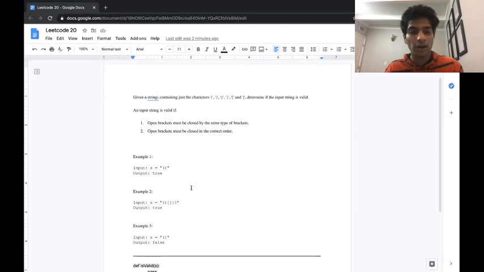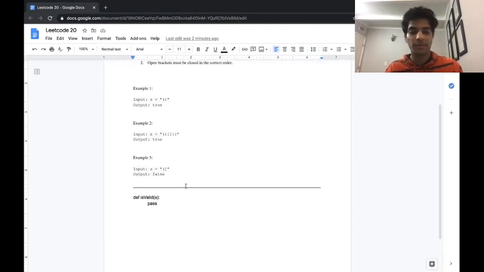I actually have a Google Doc open where I copied some of the examples over, but the first thing we want to do is handle the base cases. If the length of s is equal to 1, we're going to return false, because in that case, whether it's opening or closing, there's nothing corresponding with it. So we already know that's going to be false.